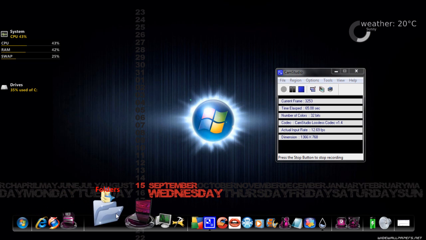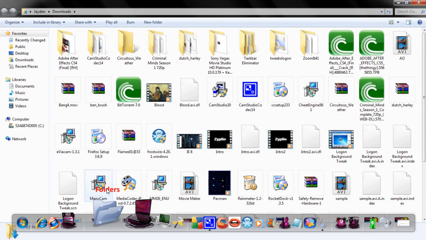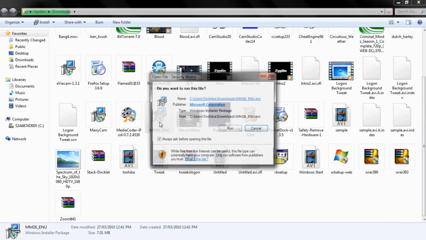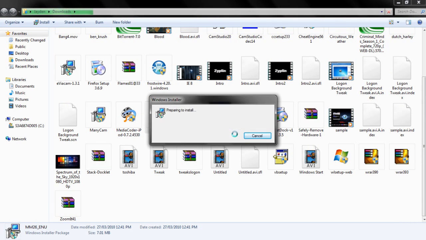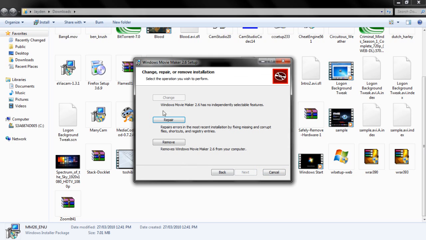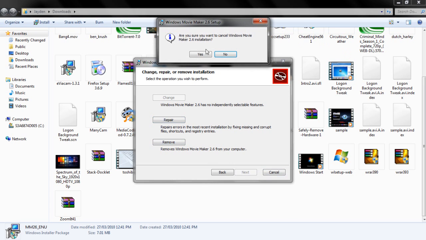Now it should come out with a setup like this. You just double click on it, click run. Welcome to the Windows Movie Maker 2.6 setup window. So just click next, next. You can normally click next, but as I've already installed it, I can't. The only two options I've got are to repair or remove, so I'm just going to cancel it.